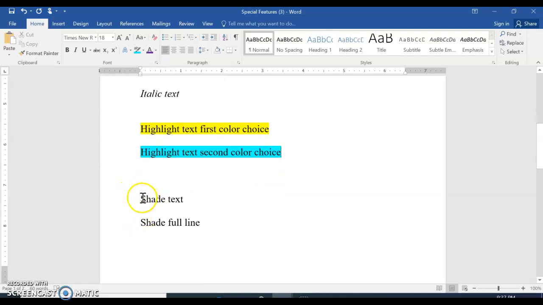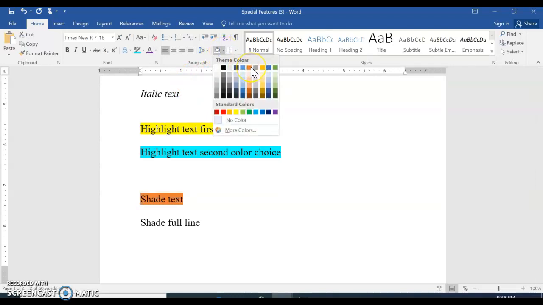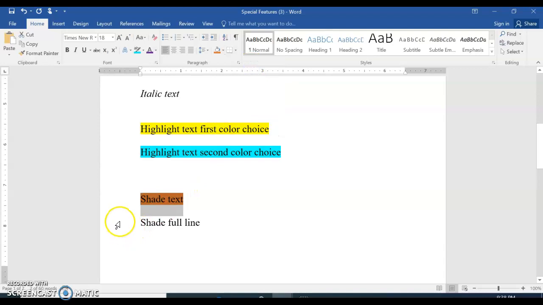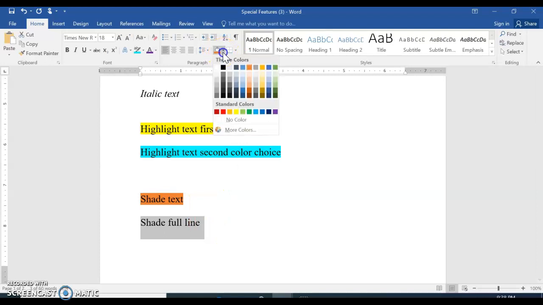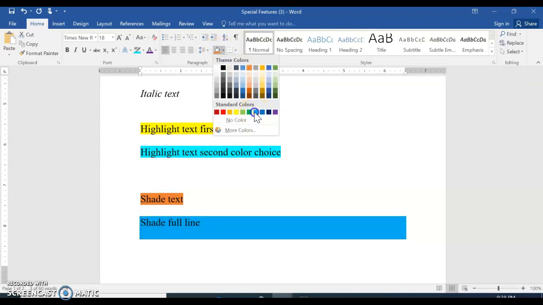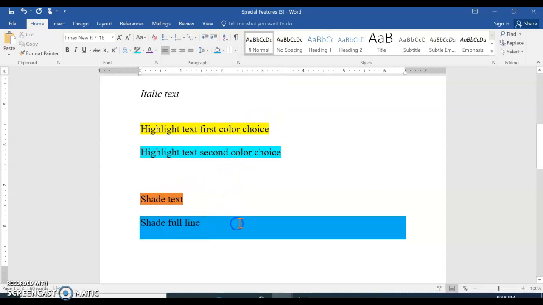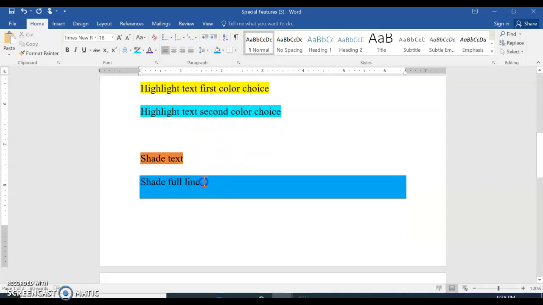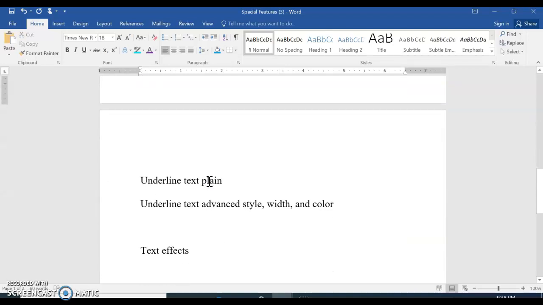Next is shade text. So if I select just the two words without that extra space at the end, just the two words, and I click the tipped over paint bucket arrow, I can choose any color I want. Now if I do it this time and select that empty space after, when I pick either the same color or a different color, the difference is it shades the whole line, not just the text. So shade text and shade the full line.